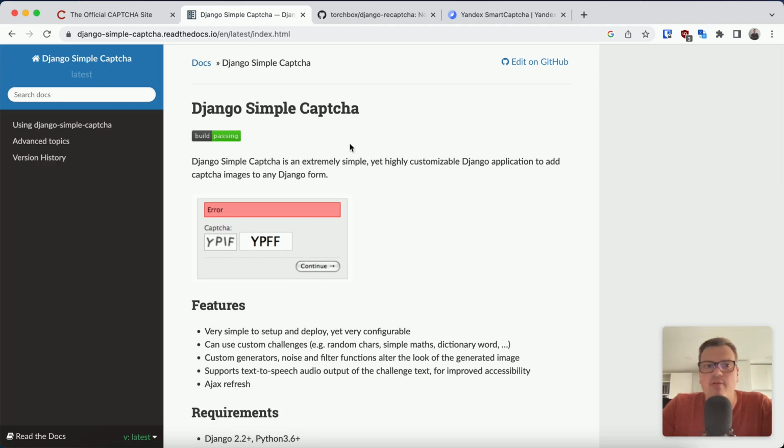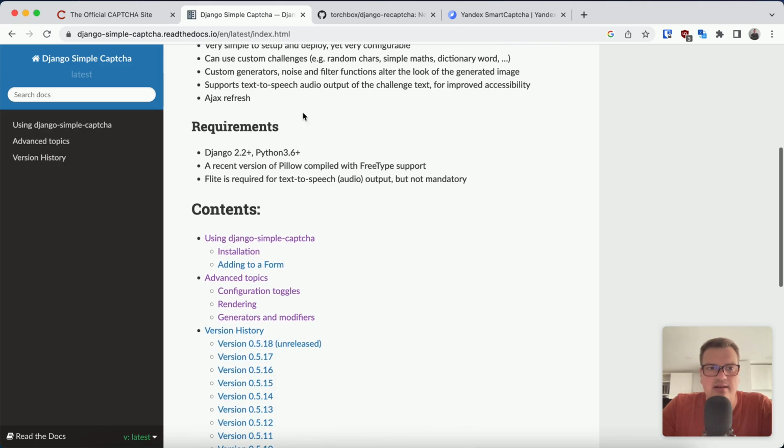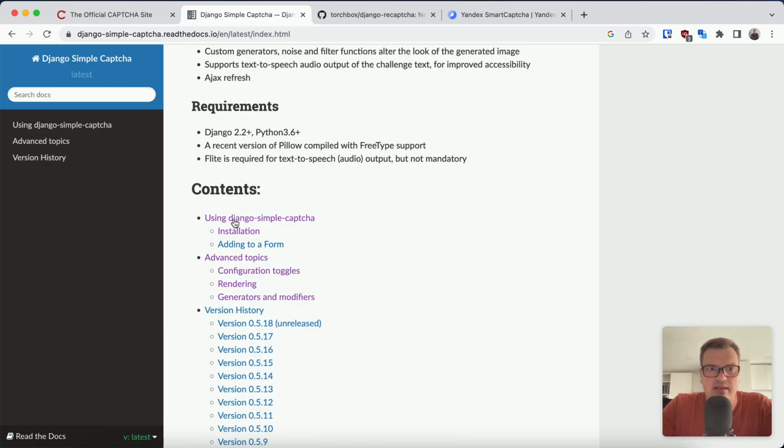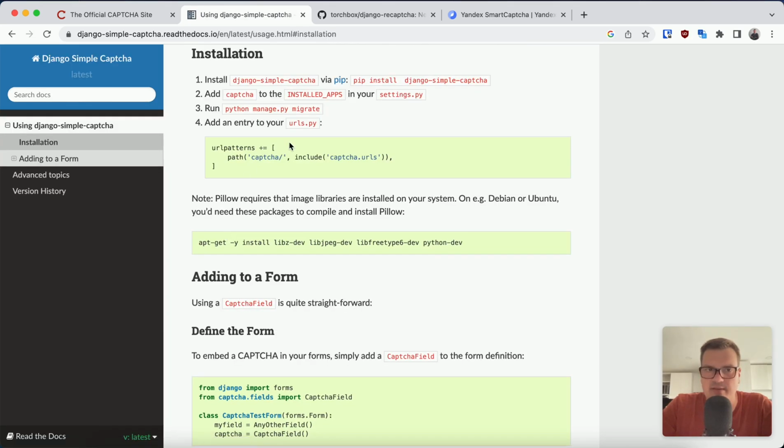Well, let's see how we could install django-simple-captcha. Let's scroll down and see how we could install it. So the first thing we need to do to install this library is to add captcha to the installed apps. We need to migrate, actually, because there are models that are used by this library. And finally, we need to add this entry to the main urls.py.